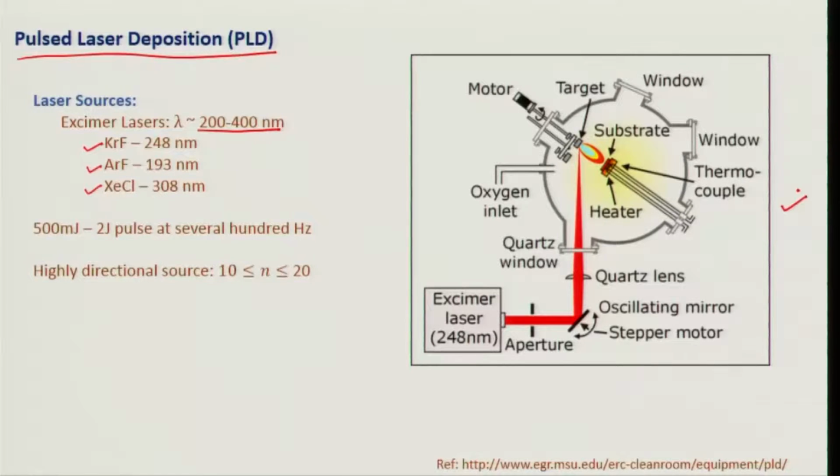Now, the schematic shows how this pulsed laser deposition system works. We have an excimer laser which is passed through an aperture and a stepper motor, which can be used to shift the position of the laser beam onto a target. The target is the material which you want to deposit on the substrate. This is the target for the laser to hit. Through a quartz window and lenses we can focus this laser onto the target.